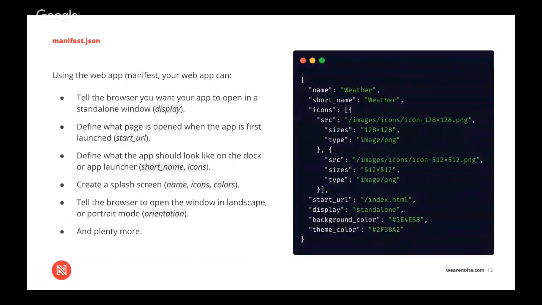This is an example of a manifest.json. Using the web app manifest, your web app can tell the browser you want your app to open in a standalone window, how it's going to be displayed. Define what page is opened when the app is first launched. So you can use a different page that is not your index or your homepage. You can use another page if you want, for example, a mobile optimized page.